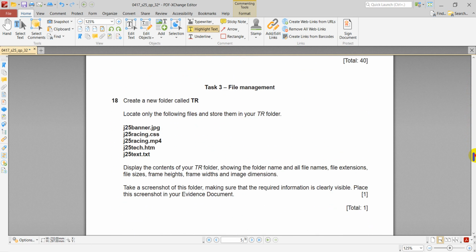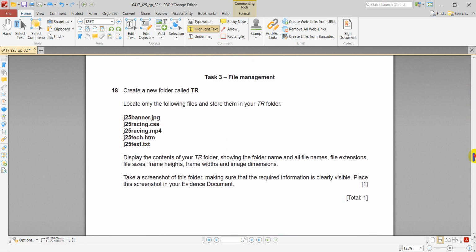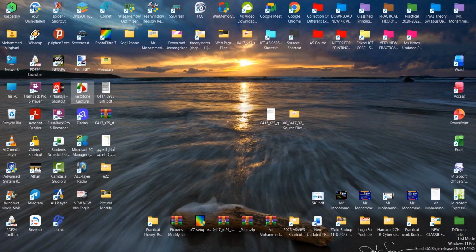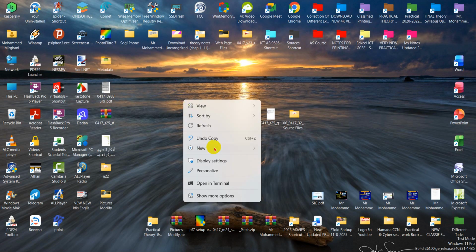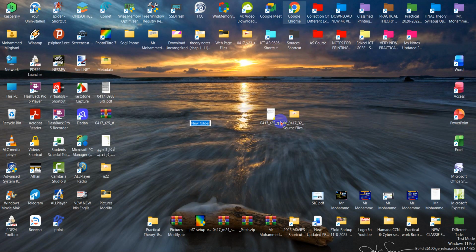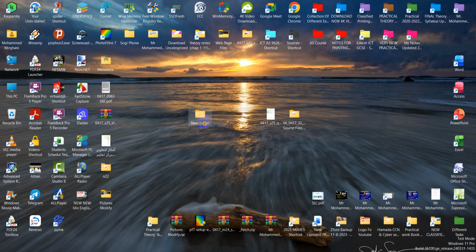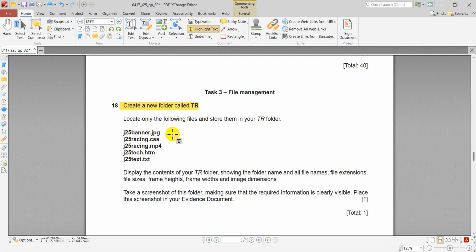So you're going to go all the way to the file management here. You're going to make a new folder with this name. On the desktop, you're going to create a new folder, and you give it the name RT. And inside this folder, you're going to locate and put all the files.